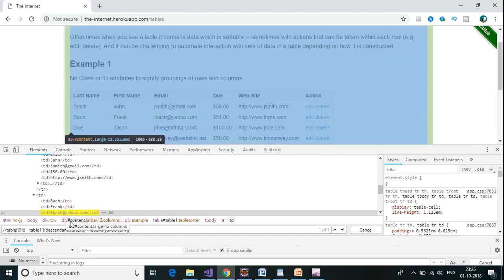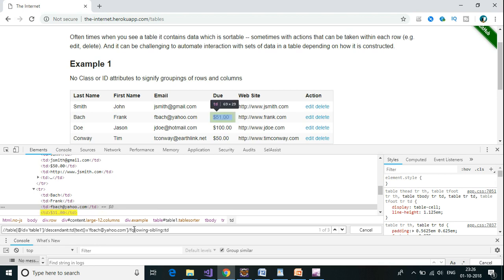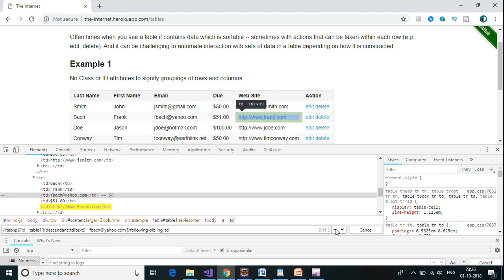Okay, since we found fback@yahoo.com, now we need to find all the following siblings from here. Slash following-sibling of type TD. So as you can see, there are 3 following siblings of fback@yahoo.com. So those 3 are edit and delete, www.frank.com, and $51. So this is how we find the following siblings.